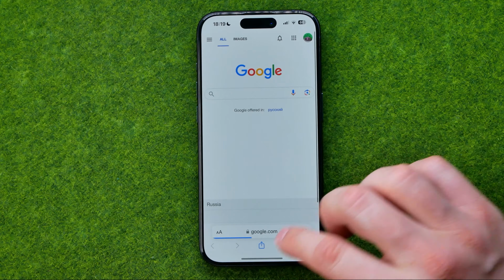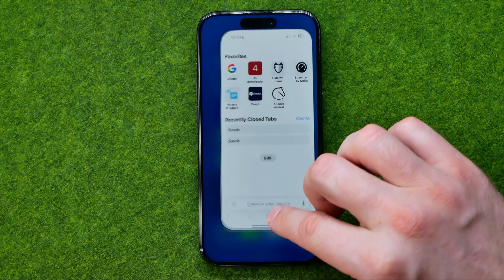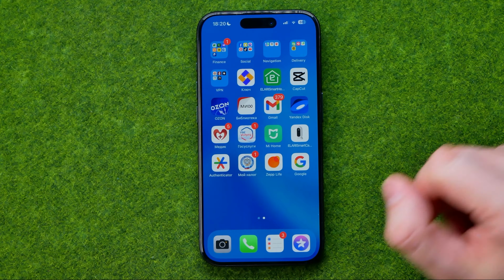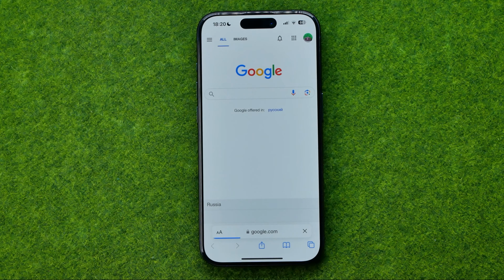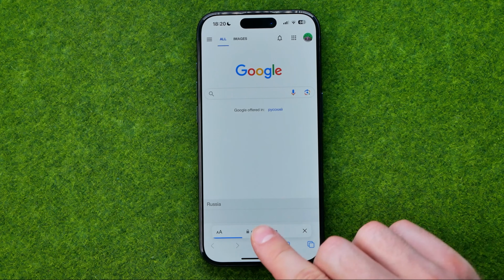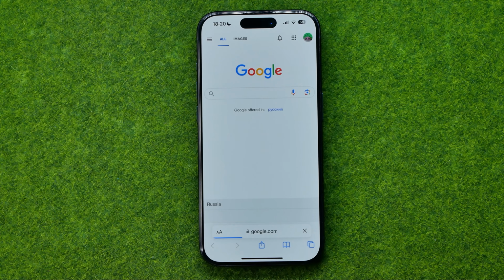And once we tap on it, let me close all tabs and let me close Safari web browser. So once we tap at that shortcut, it will start Safari web browser at google.com. There are a couple of different ways how we can add google.com as our homepage on a Safari web browser.